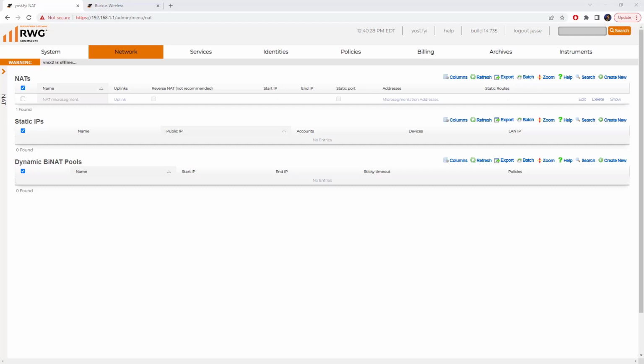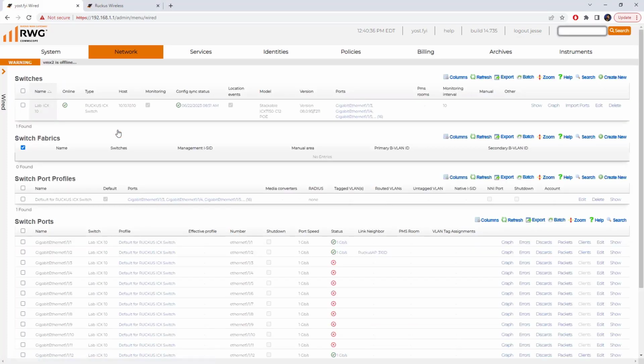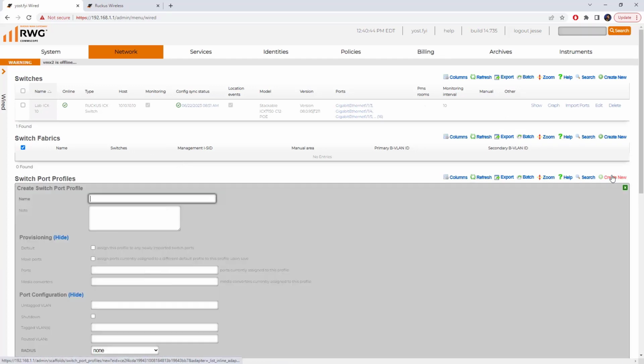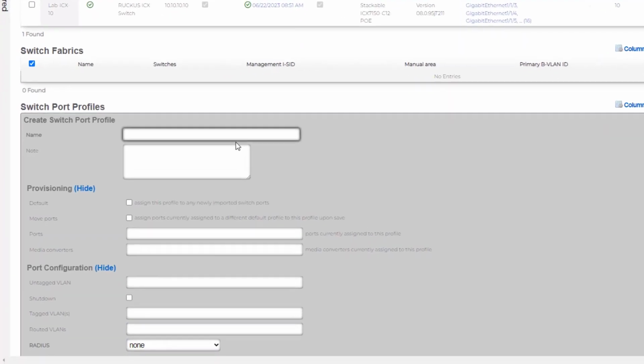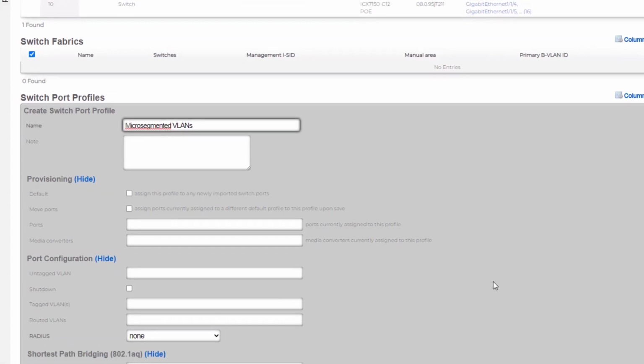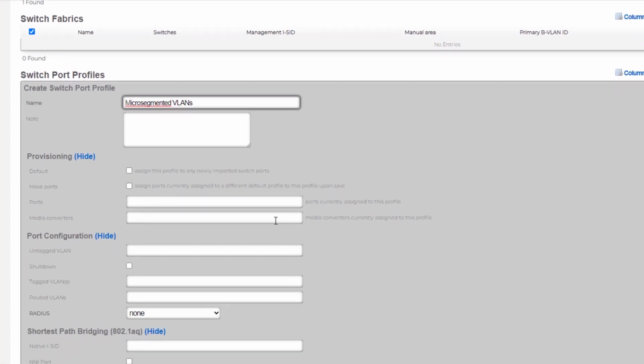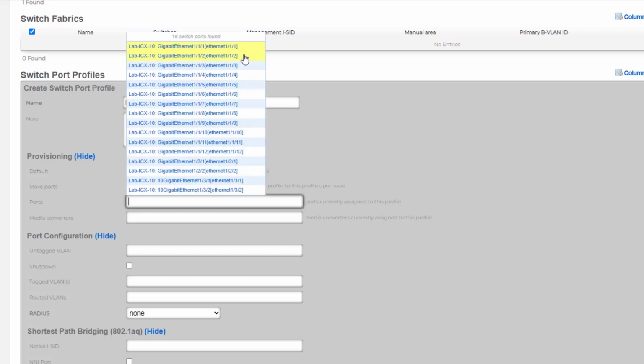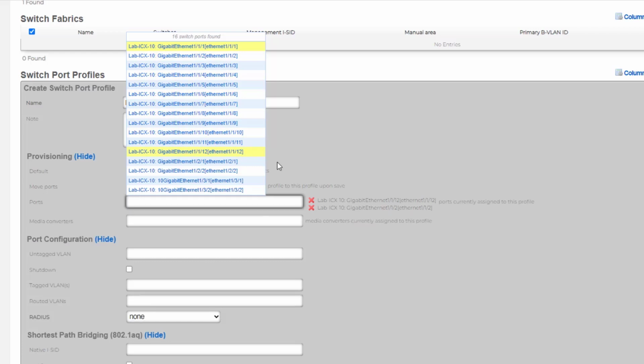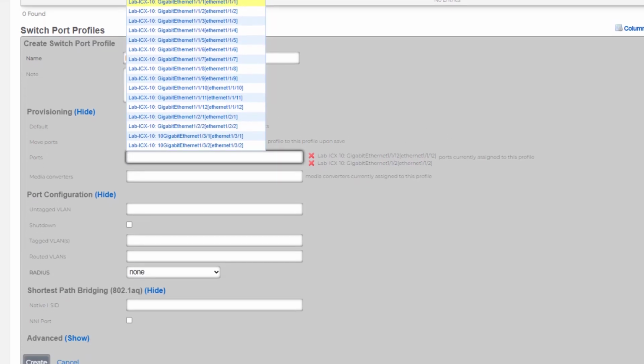But those VLANs don't yet exist on our ICX switch. We're going to go over to Network Wired, and we're going to create a switch port profile for those microsegmentation VLANs. So under switch port profiles, I'm going to go ahead and click Create New. I'm going to go ahead and name the profile microsegmented VLANs. I'm then going to select which ports that this profile will apply to. I'm going to go ahead and choose port 2, which is connected to my AP, and port 12, which is my uplink back to my RWG device.